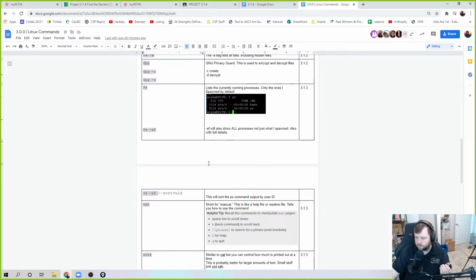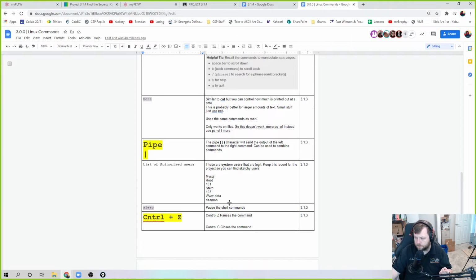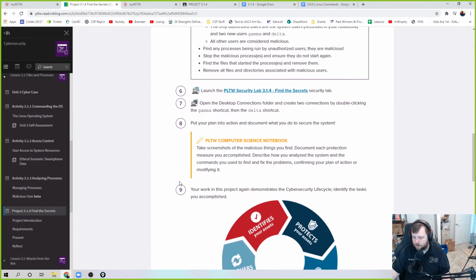So what are the system users? Hopefully you wrote that down in your notes, but I got it too. I wrote down back in like 3.1.3, it said, hey, these ones are the legit ones. Anything not named this and not named gamma or delta is a bad person, right? So that's where you should start with this project.